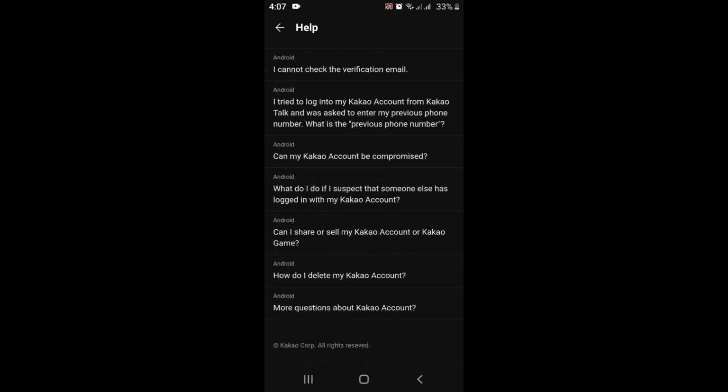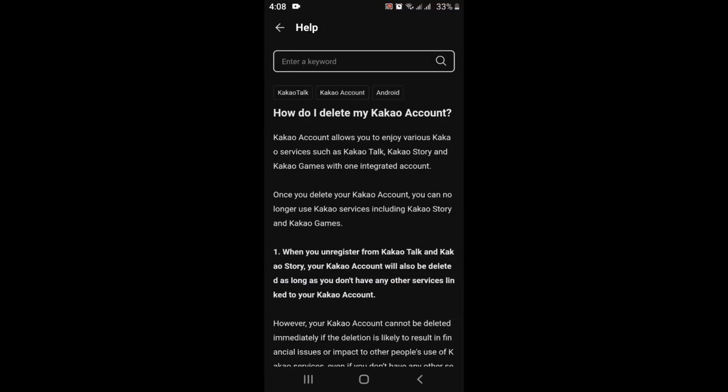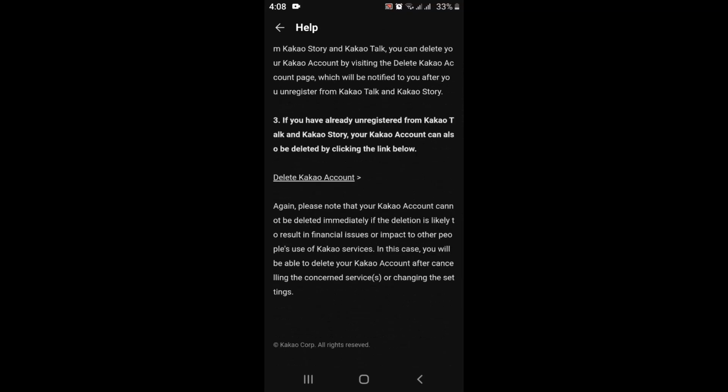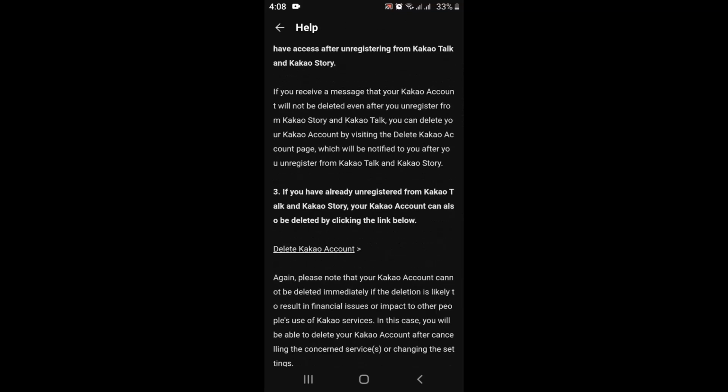And then on the second last option, you can see how do I delete my Kakao account. Tap on it. Next page, there is more information. So then swipe down. Right in between, there's a link. So then tap on delete Kakao account in order to access the link.